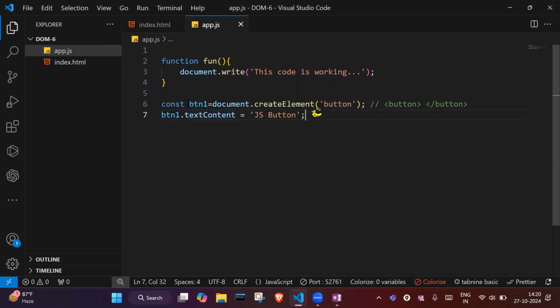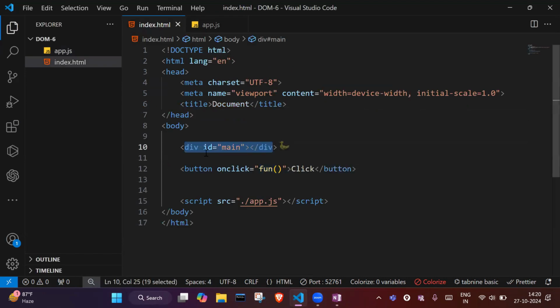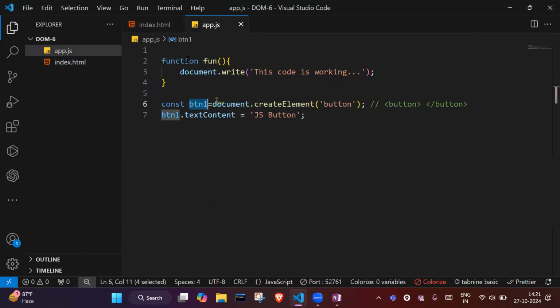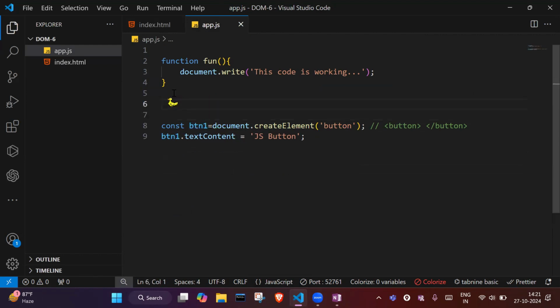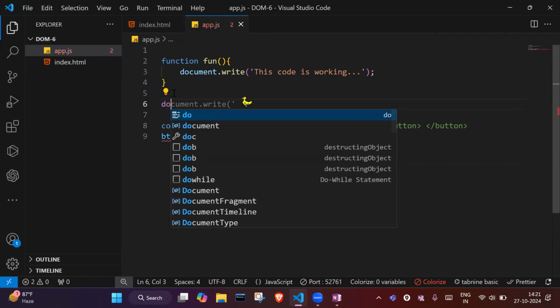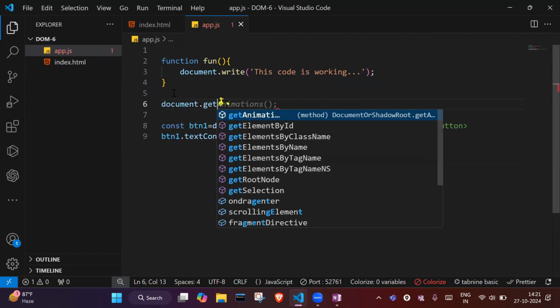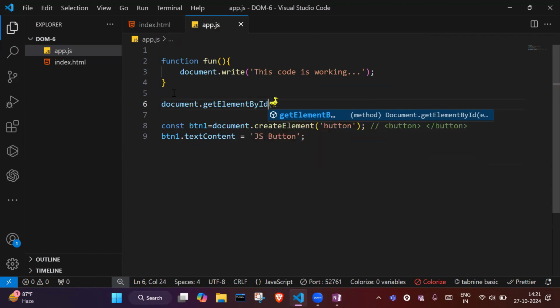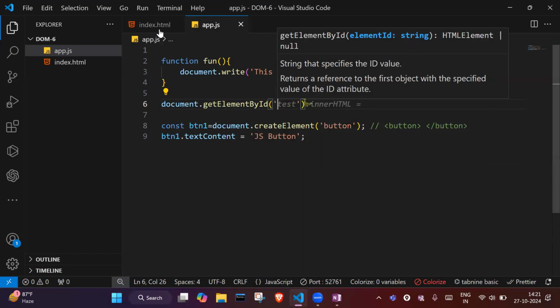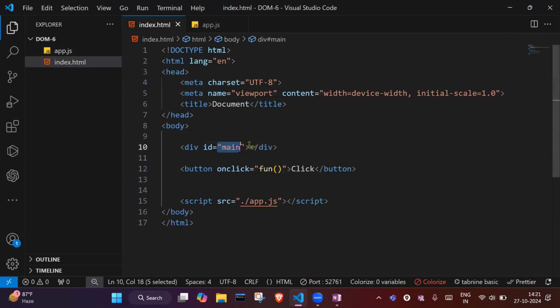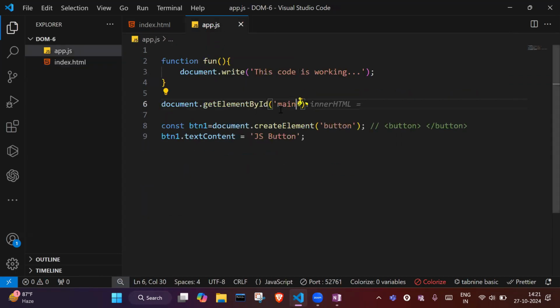Once we have created this button, btn1, we have to append this button on our HTML, here on the main div. So I will append this button on the main div. How can I append? First, I will fetch this div. Here I'm writing the code to fetch that main div. How can we get that main div? I will write here document.getElementById. I want to fetch that element by id. So what is the id of this? The id is main. So here I will write main. And what will I do now?